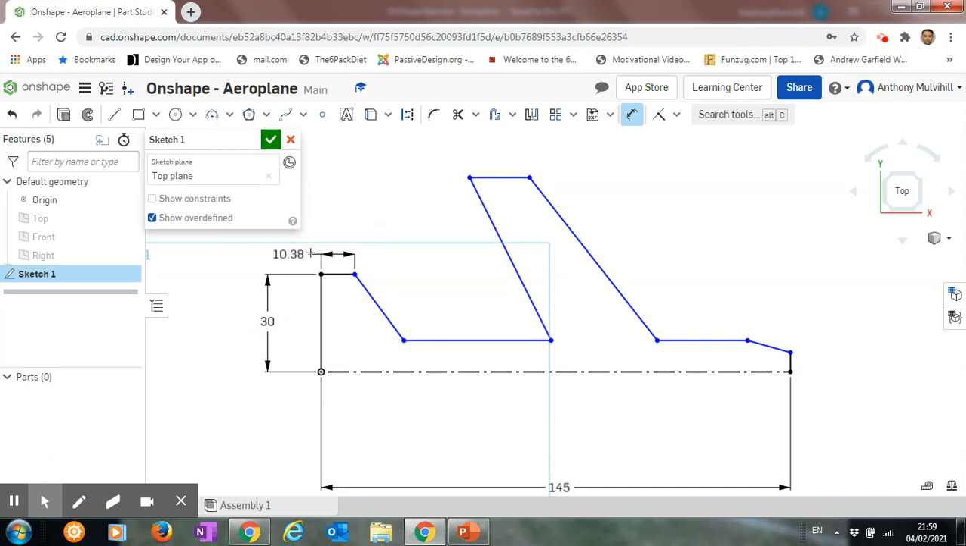You can see I can actually move the dimensions around. You can keep it in the middle, but I'm going to put it in here so I can see it neatly. Click again. 10, enter.